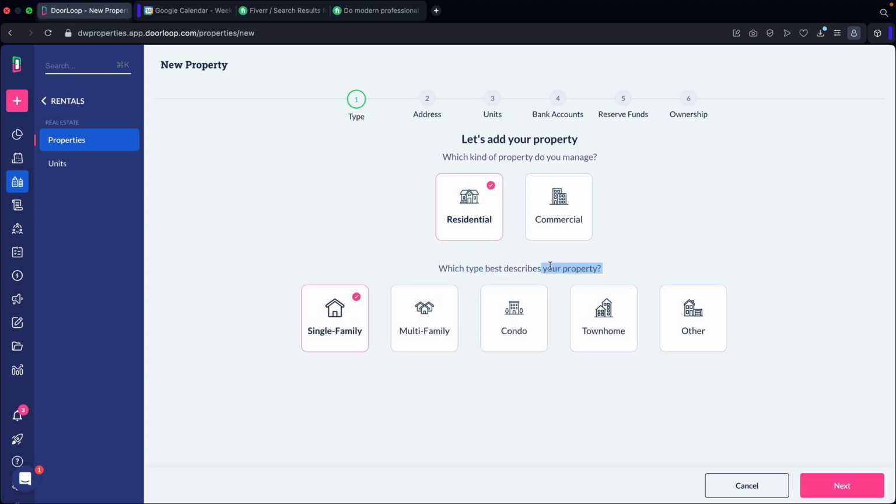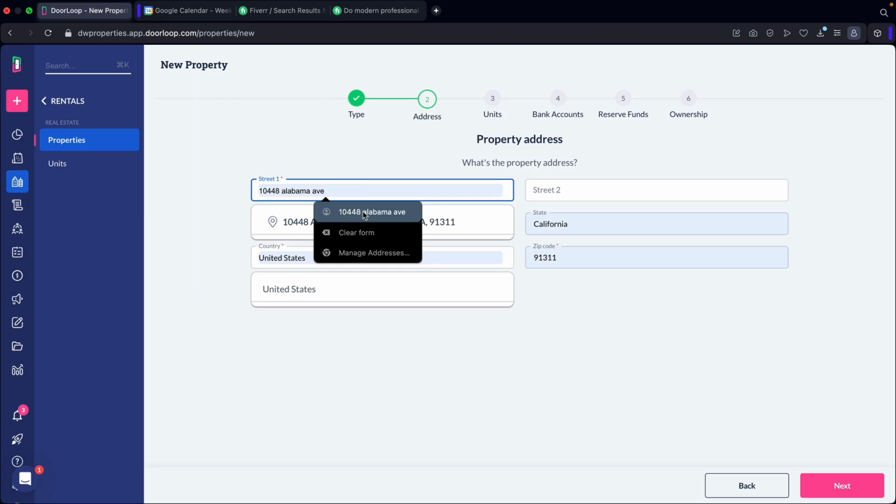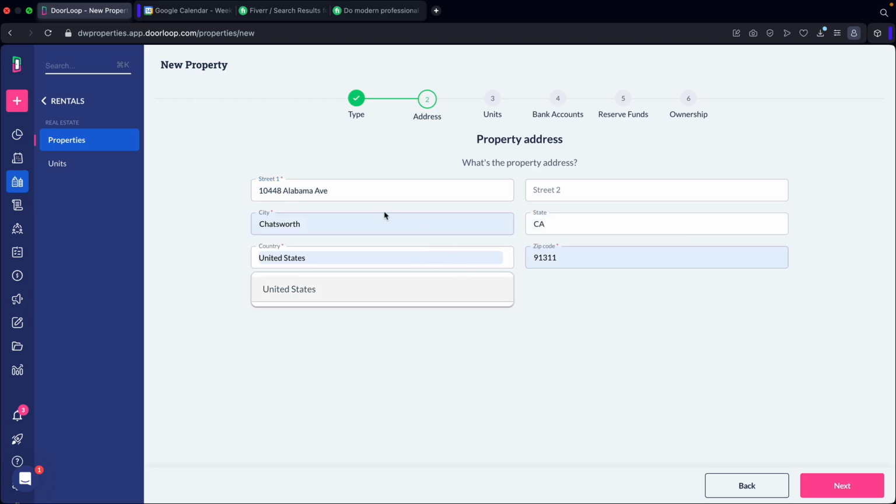Now we have what best describes your property. You have single, multifamily, condo, townhome, or other. You guys can select whichever one applies to you. Then I'll click on next. Go ahead and put in the address of your property. You do want to put an address that actually picks up with Doorloop. They have a Google Maps API integration, and they can pick up addresses and verify them through their API. So if the address does exist, this API will find it.